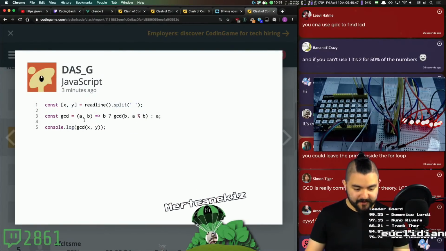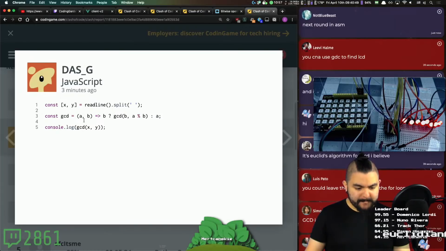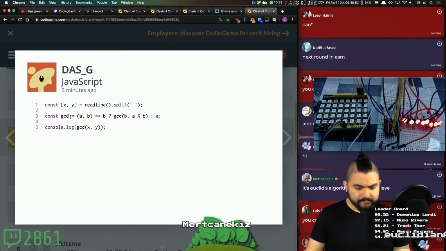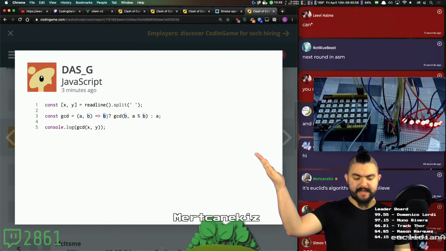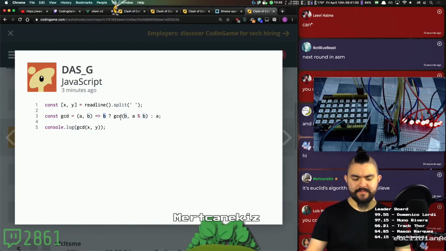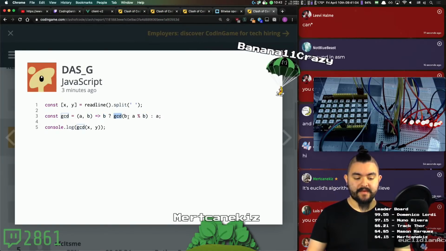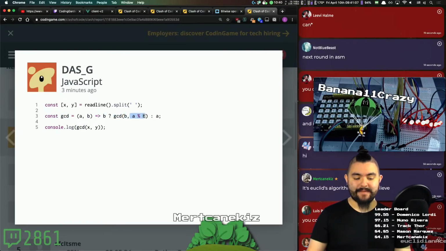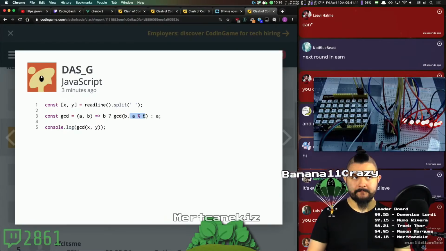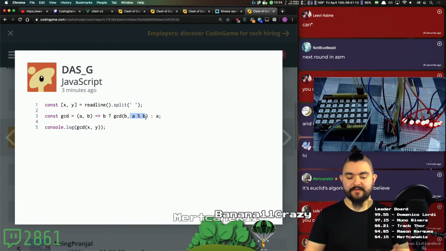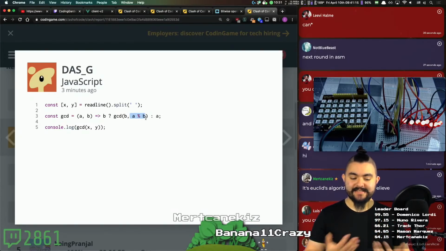Yeah, grab each value. Greatest common divisor takes in A and B. And if B has a value, B is not 0, then we're going to do, this is a recursive function, we're going to call the greatest common divisor of B and A mod B. Yeah, so A mod B gives us the remainder of the division. And if the remainder of the division is 0, then we return A, which is the common divisor.